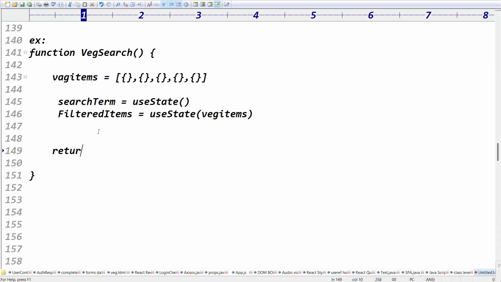Then what should we write in the return statement, tell me? First of all, what do we have to get? First you need to display what? Search box. What box? Search box. Search box means what? Input.